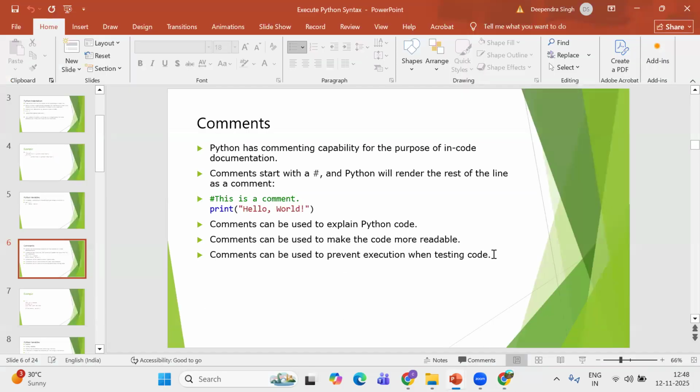So why are we using comments? We can say comments can be used to explain the Python code. Comments can be used to make the code more readable. Then comments can be used to prevent execution when testing the code. You will not get an error if you write anything in the comments.